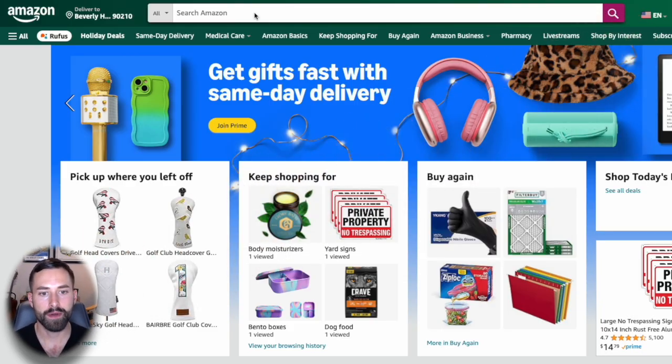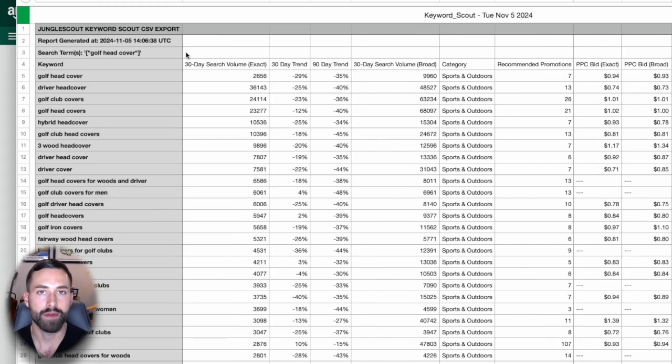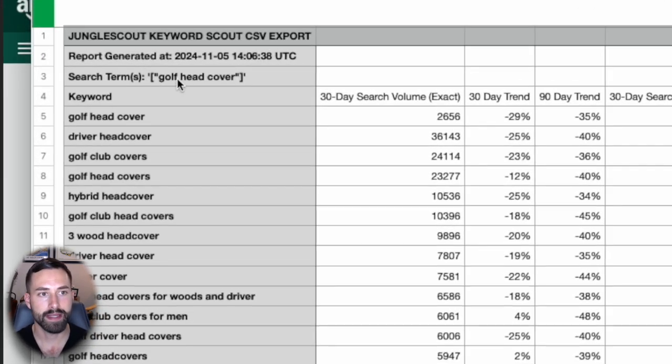All right, let's have some fun, and we're going to start out with creating the sponsored products campaign, and there's a couple of things that we need to do at this point. First, I want you to bring up that spreadsheet that we took a look at before when we were creating our listing content. If you don't have this, just simply go back to the Keyword Scout on Jungle Scout, type in your main search term, golf head cover for me, and then export that into a CSV file.